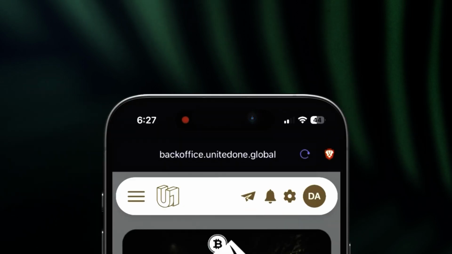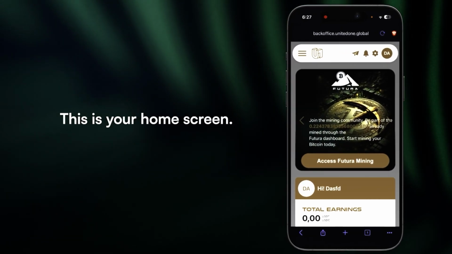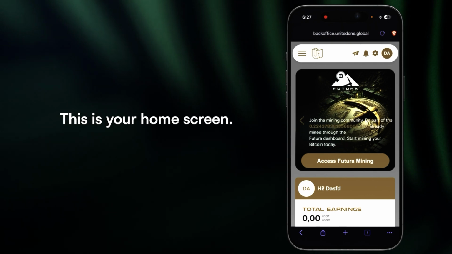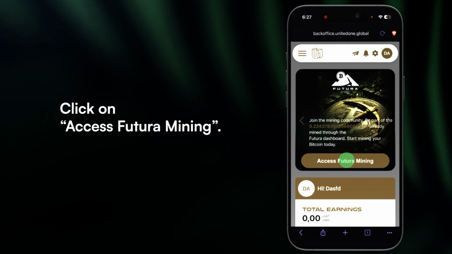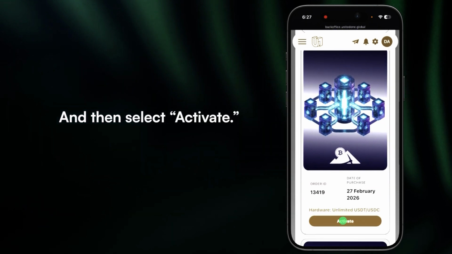Once you log in, this is your home screen. Right away, you'll notice the Futura Mining banner available here. The fastest way to get started is to click on Access Futura Mining and then select Activate.